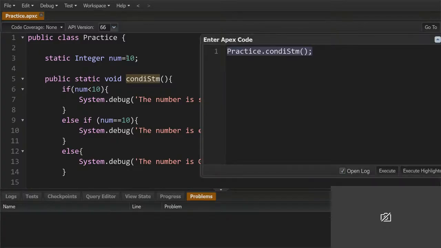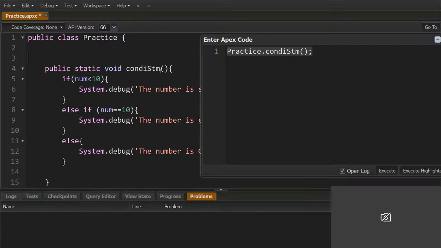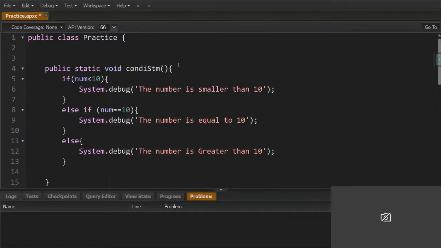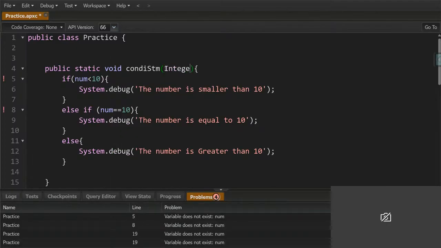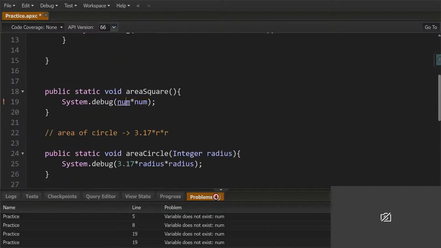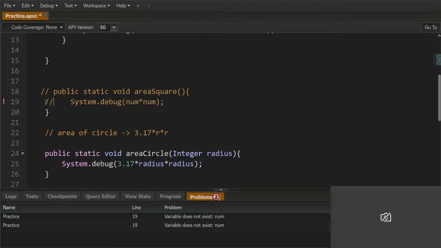Now again, let's take the number. Why not pass the number in this thing? Let's remove this. Let's do another thing. Okay, let's close this thing and change our logic. We'll be passing an integer instead of using that static global variable. We'll be passing the num itself, and after passing the num, this will give an error here. Let's comment this out, because here we are using the num and it will tell that num does not exist. So let's comment this out.